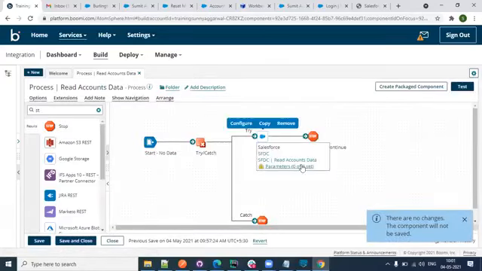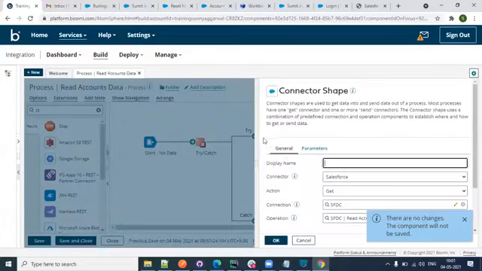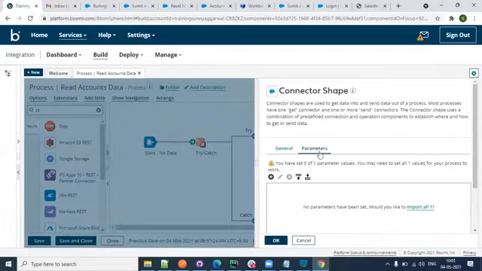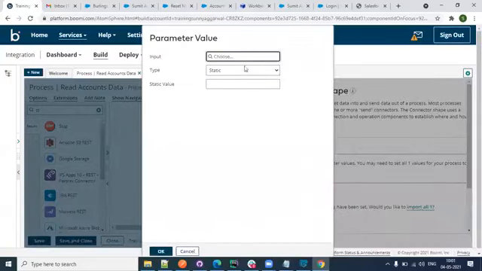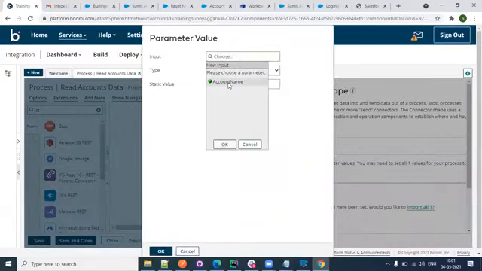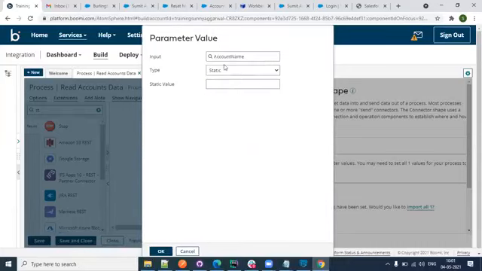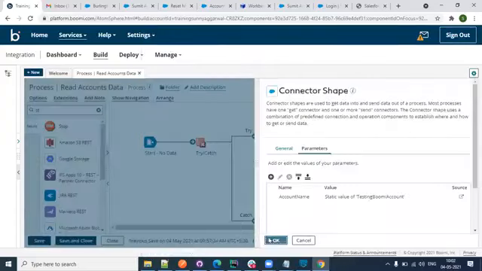The moment I do so, I get a parameter. I double click on my connector and there is a parameter section over here. I'll click on plus. Can you see account name? Where does this account name come from? This is coming from the filter section, right? In the filter section, we have given this name and I can give, let's say, a static value. For now, I can give a static value that I want to pull the information of an account whose name is testing Boomi account. That's all.